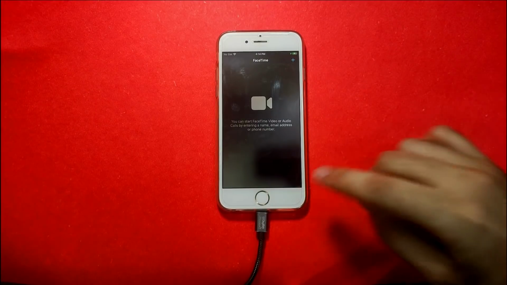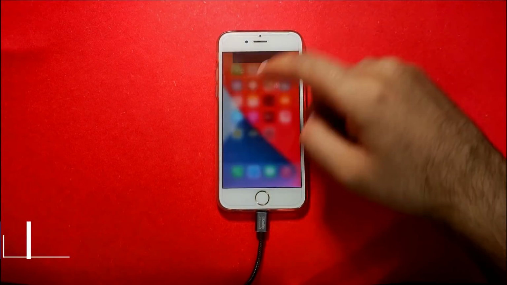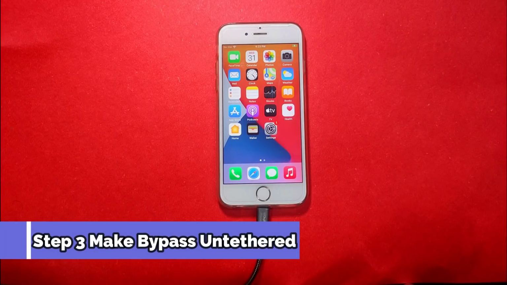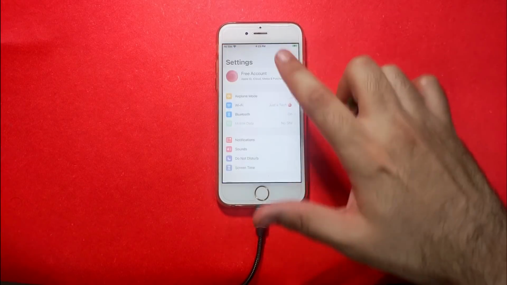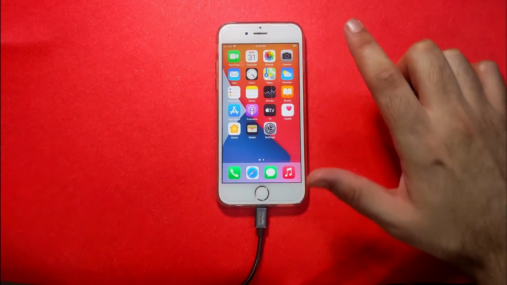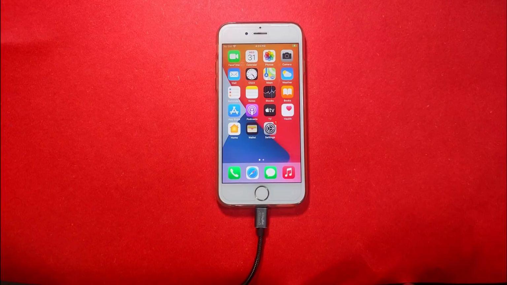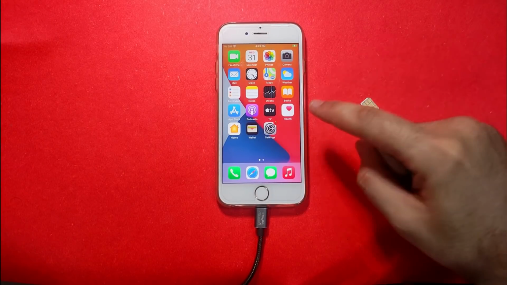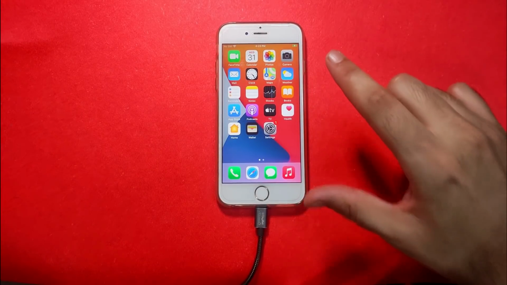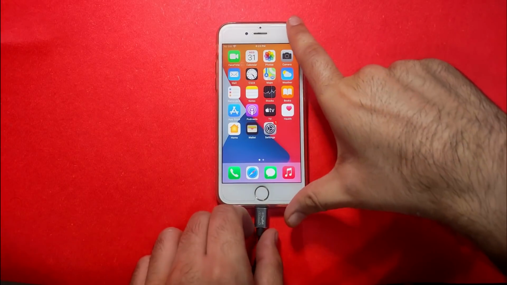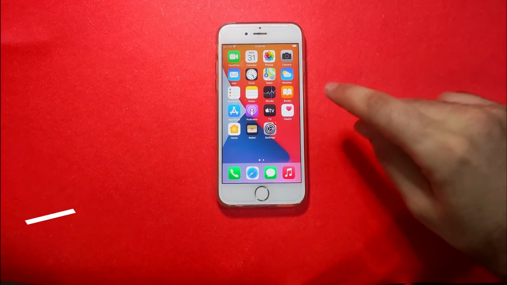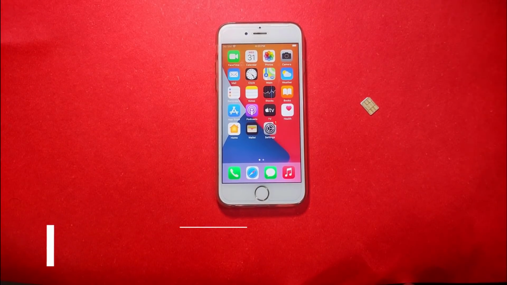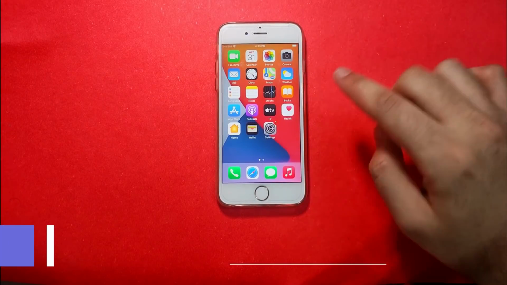Now the next step is very important. Now I will show you how you can make this bypass untethered. You need to use some tricks to make this bypass untethered. If you reboot this device directly in the current state, it will relock again or show you activation required. So to prevent all this and make this bypass untethered, you need a SIM lock pin card. You have to insert it in your device and you can make this bypass untethered.